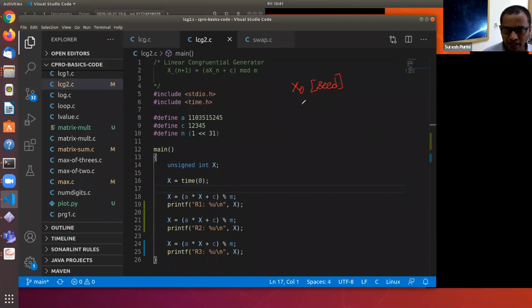Once we have x0, we say x1 is equal to a*x0 plus c. Here, this x0 we are supplying. So this is the first random number, and x2 is equal to a*x1 plus c, x3 is equal to a*x2 plus c. And since we want to contain the size of these random numbers within a range, we are doing this %m operation.